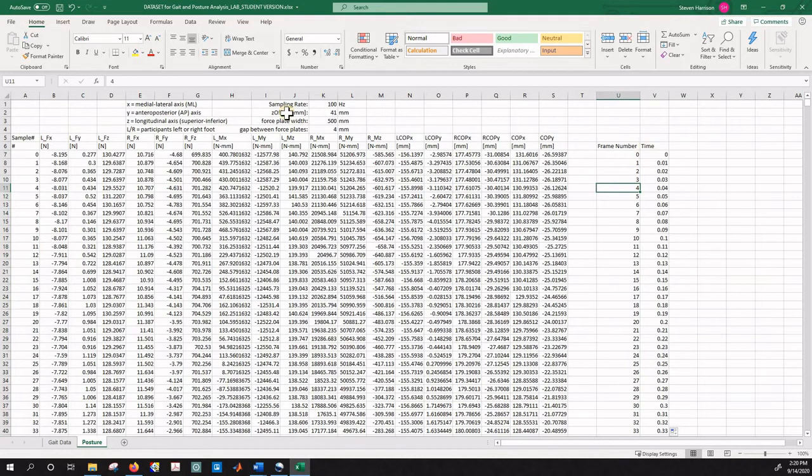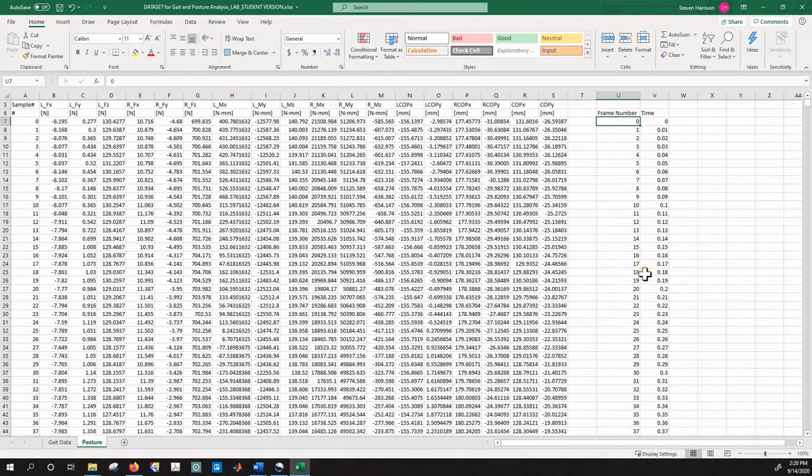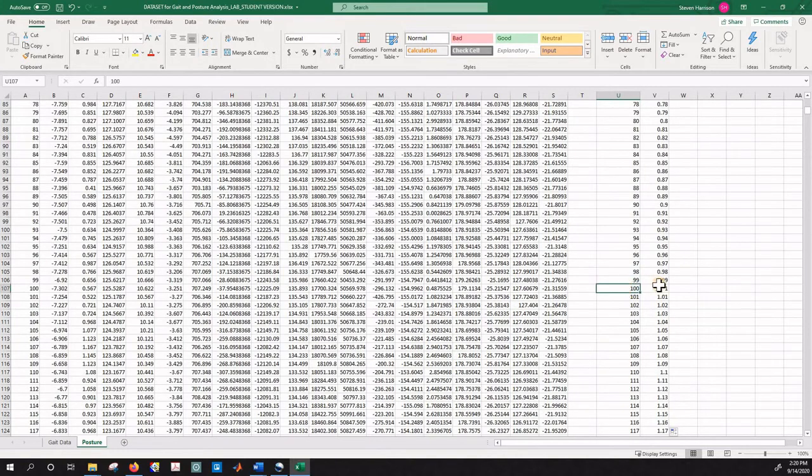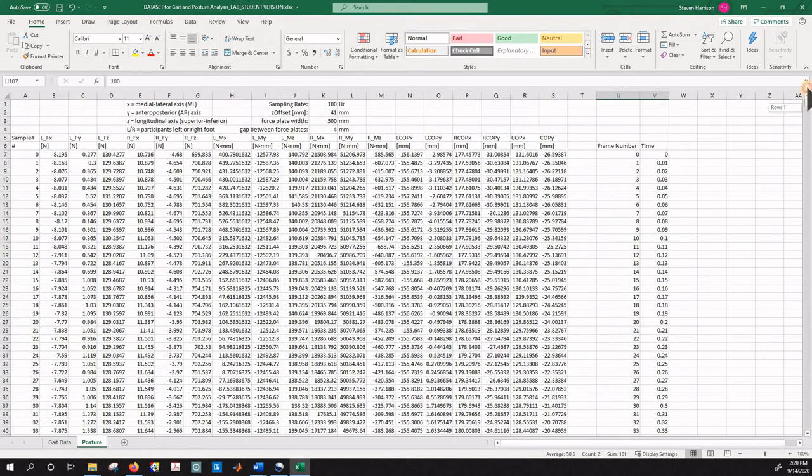So we have a sampling rate of 100 Hertz. That means 100 samples per second. We know we've calculated things right because if we come down to frame number 100, 1 second has elapsed. Okay, we've calculated a time variable.